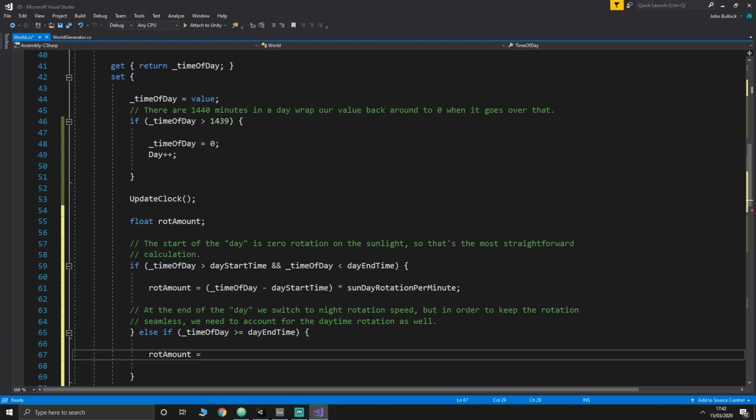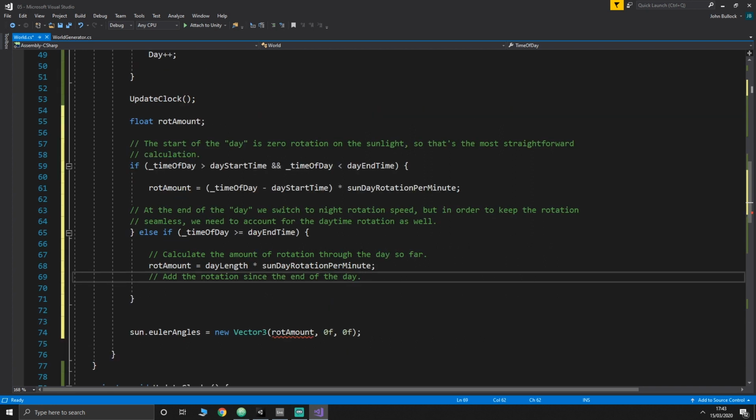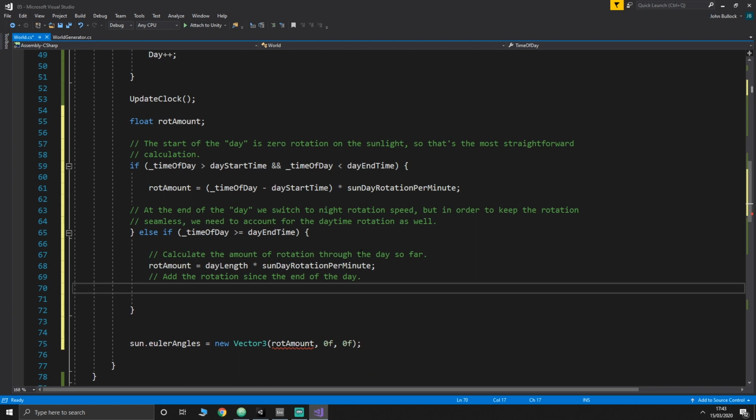So first off, to factor this in, we can simply say day length times sun day rotation per minute. That gets us the full amount of rotation that was done during the daytime. Then we can add the rotation for the actual nighttime that we've done so far. So we add that by saying rot amount plus equals, and we want time of day minus day start time.